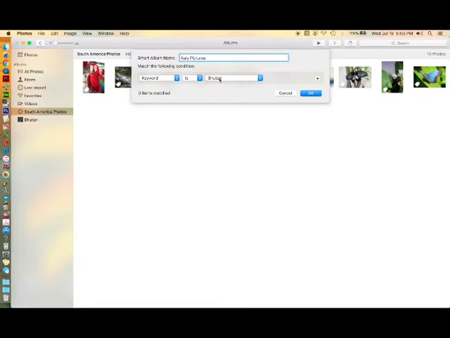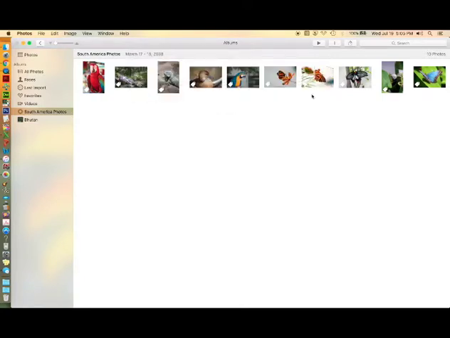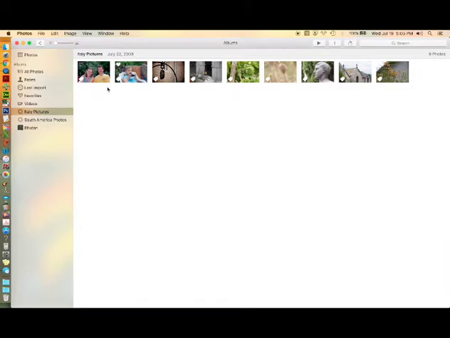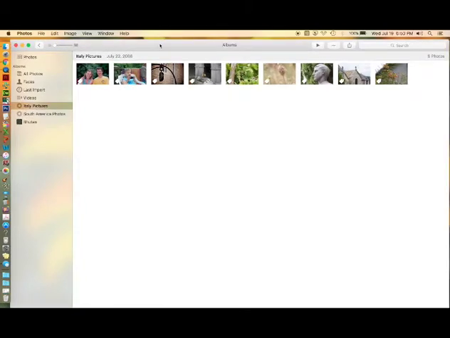And use the keyword Italy. And you should see that smart album show up as well. Now maybe you would like to limit your smart album to just those pictures taken in Italy that are your favorites. You can do that by adding another filter to your smart album.